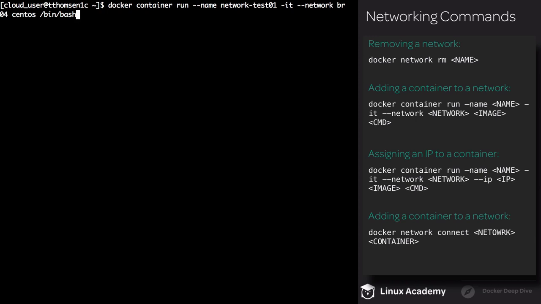Now to attach a container to a network, we use the network flag and then specify the name of the network we want attached to. Now, the great thing about this flag is we can use it multiple times if we want to attach our container to multiple networks. We'll be using CentOS as the image and /bin/bash as the command.